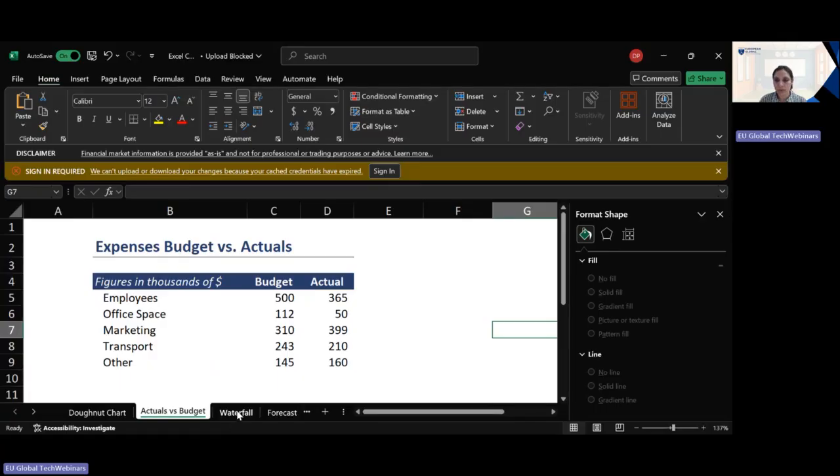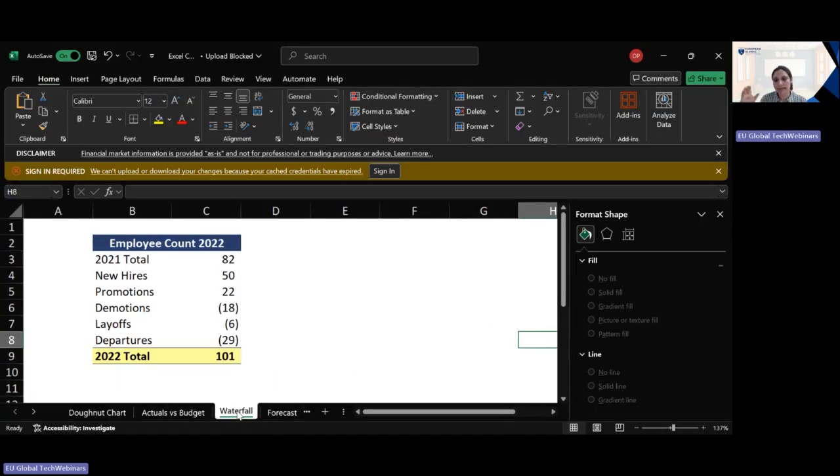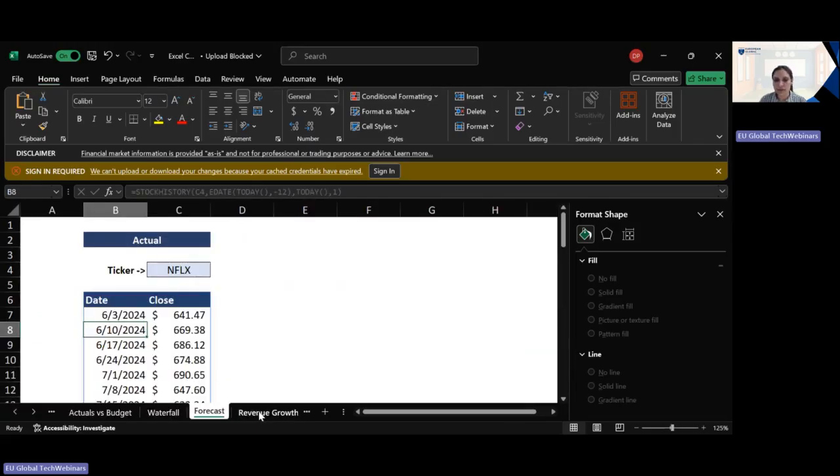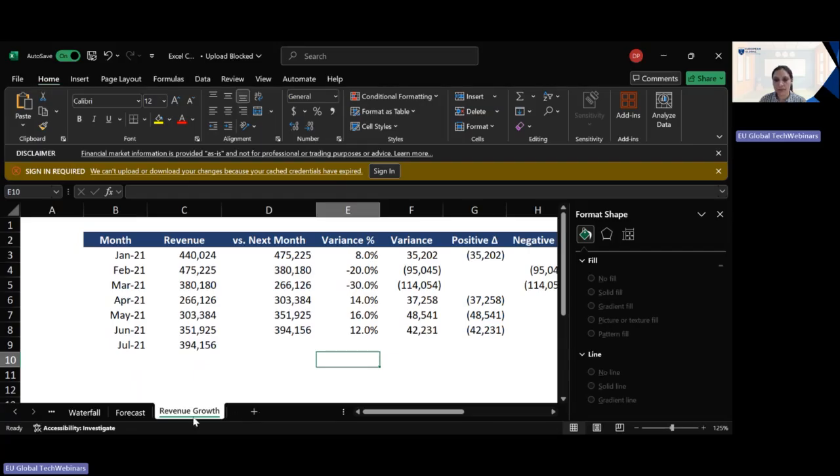Then we will be talking about the waterfall chart, which will give a feel of a waterfall. Then we have a forecast chart. And finally, we'll be talking about the column chart with the revenue growth, where we have the variance, so it will be showing the positive and the negative values together. So now let's get started.